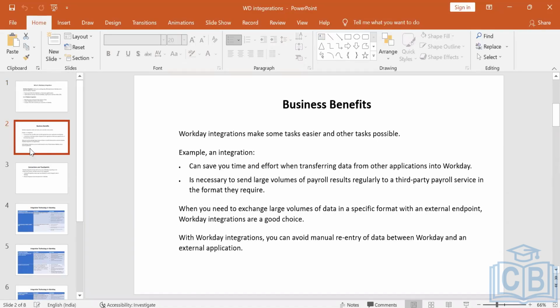It says it can save your time and effort while transferring the data from other applications into Workday. To give you an example, if you have to insert 10,000 locations and you just use integrations, it will hardly take 2 to 5 minutes. But if you have to manually create 10,000 locations, maybe 10 days are also not enough.